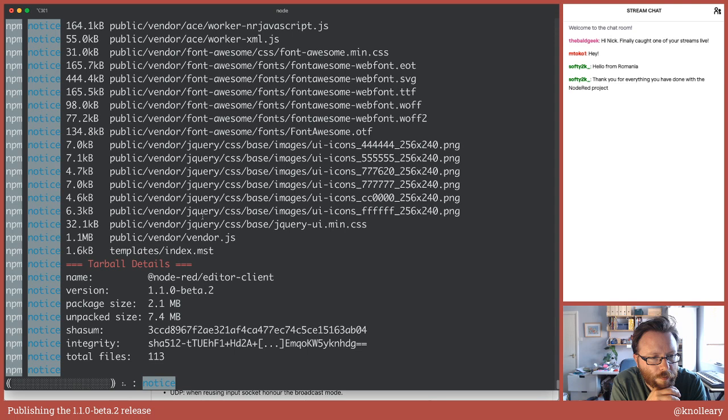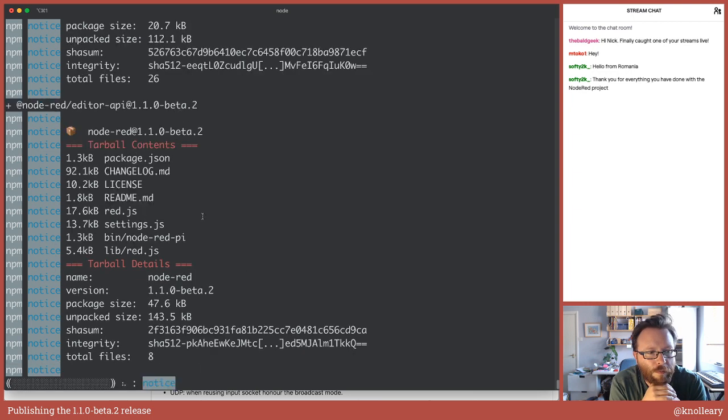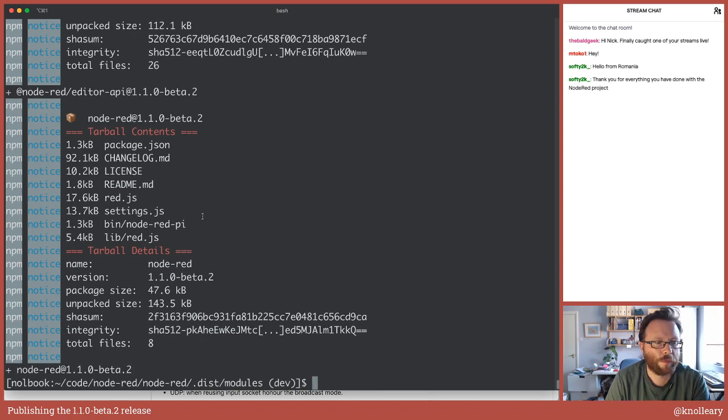Yeah, and keep plugging away. So of course now, not only am I trying to publish a few megabytes up to npm at the same time as live streaming and using up all my upload. So it's taking a little long, but we're getting there. Cool, done. So the beta's published.